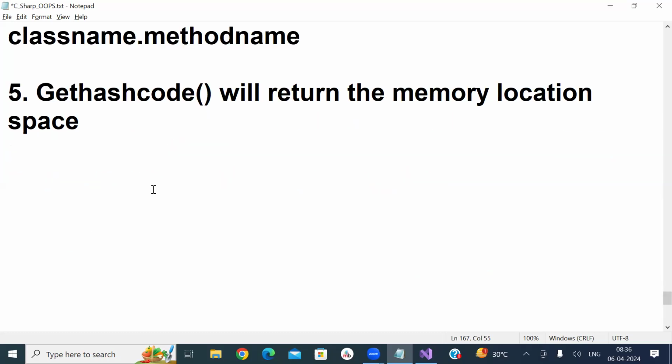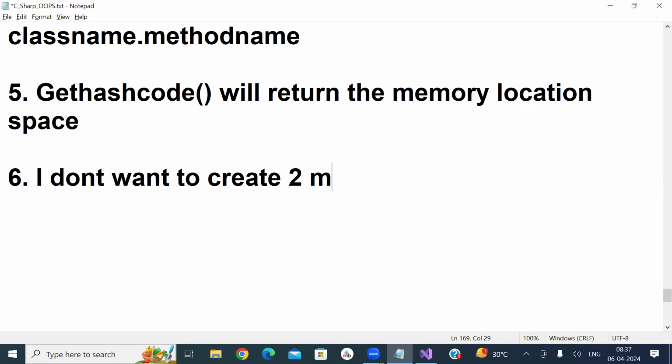Now, my point here is, sir, the sixth point is, I don't want to create two memories for two variables. Right? I don't want to create two memories for two variables.